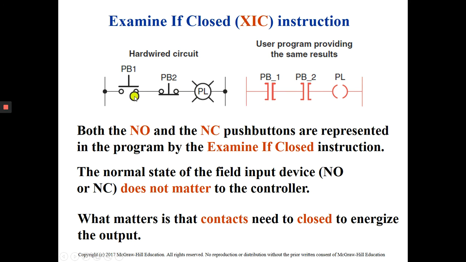Now if I press push button 1, the electrical continuity is satisfied on this hardware circuit, so the pilot light will be switched on. The status of this instruction will change. So now examine if closed: yes, the push button is closed after I press. If it's closed, and that one is closed by default, my light will be energized. So what matters is that contacts need to close to energize the output. My focus is on when I want the output to be energized, not on the status here.